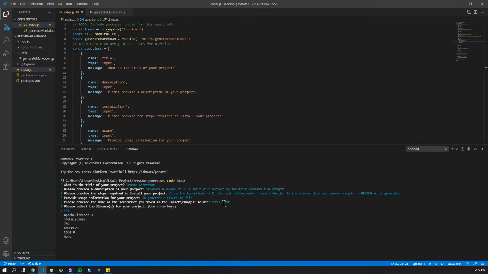Then it asks us for our license. We're just going to use MIT for this one. And then it's going to ask who all contributed to the app or to the project. I'm just going to enter my name here.